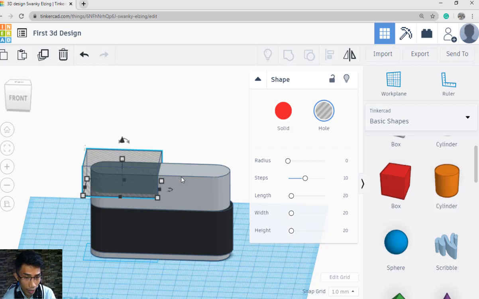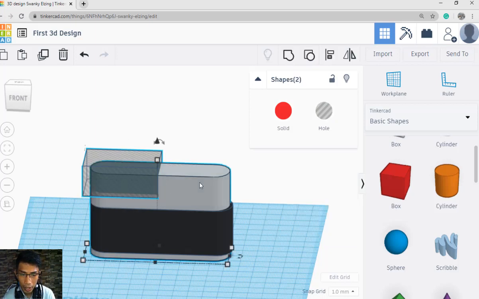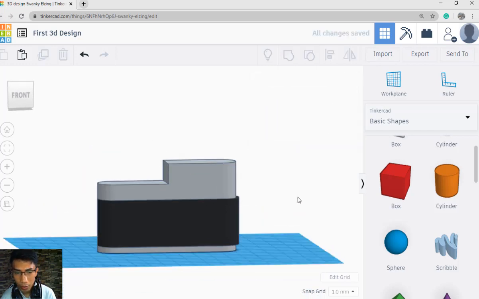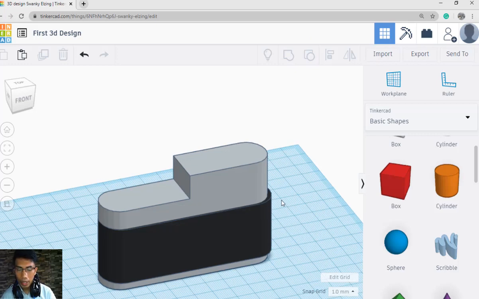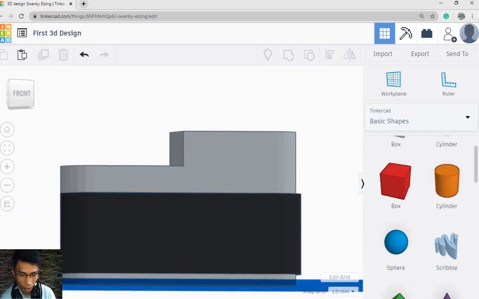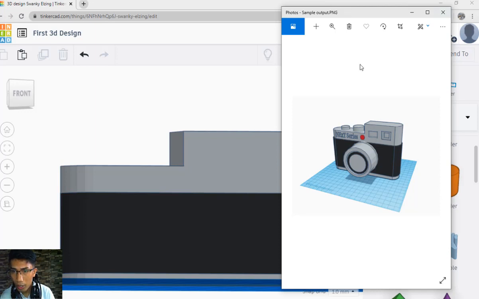Okay. And of course, once done, you can now group the two objects. Again, select the first object, hold your shift key, and then select the next object. After that, we need to group. You simply press Ctrl G, or you can select the icon here. And then you can see the design is already the same as our sample camera 3D design. Let's check our sample design here. Yeah, it's already the same.